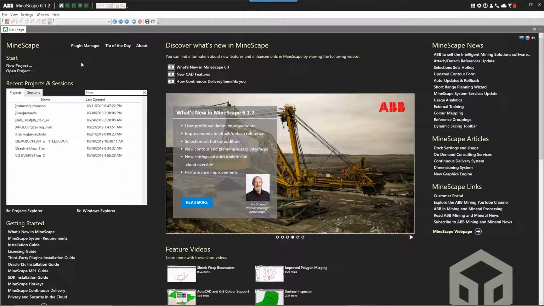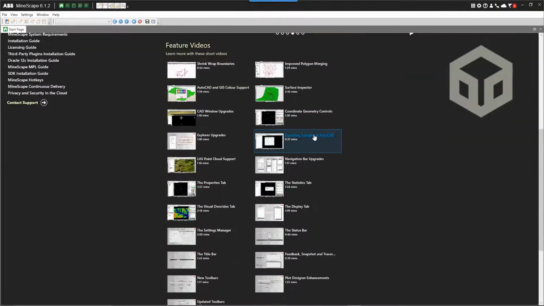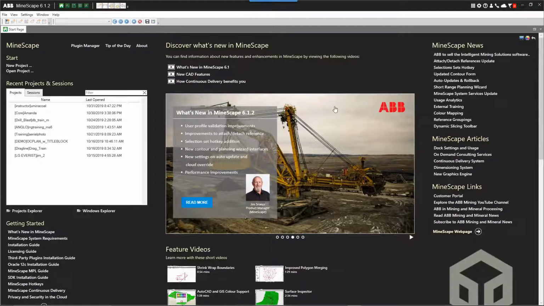The first section shows the projects and sessions and the installation files, all the things needed to start the design process in MineScape. The second section shows where all the learning videos are stored. This is to highlight all the new features and other learning videos needed to help the users understand MineScape better.